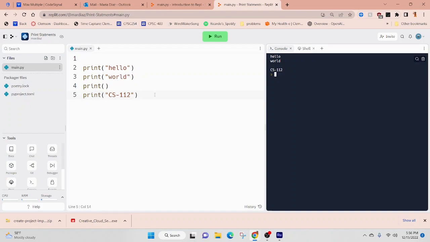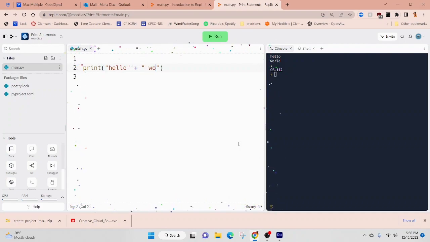There's some other things that we can do. We can concatenate two strings together, and concatenation is the combination of one item to another. In this case, it's going to be these string data types. So I have hello here in quotation marks. I'm going to put a plus sign. I'm going to put world. And then I'm going to run this.